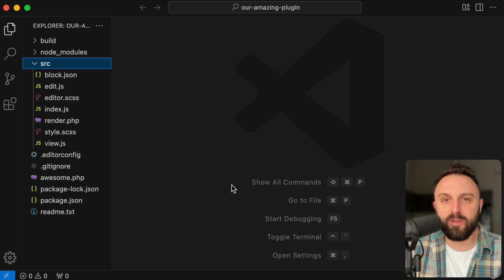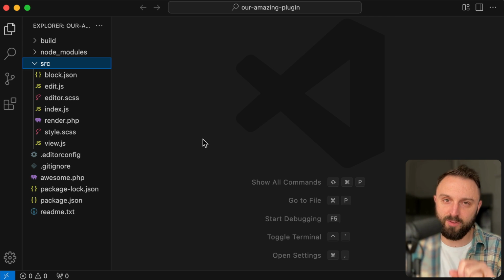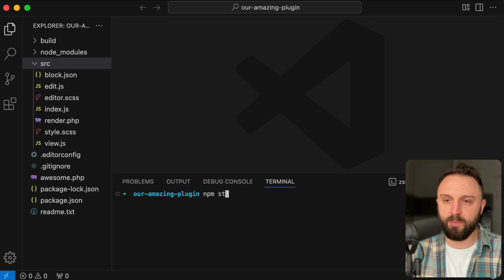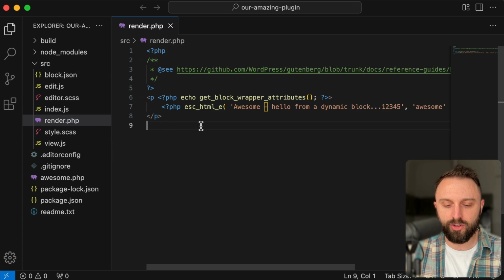So in our previous video, I showed you how to install VS Code and create a new plugin folder. Don't worry, I'm not going to walk through all the details of that in this video. In our next video on this channel, we're going to get right back into applying these skills to our new block type and plugin. In this video, I'm just going to show you, I already have this open, and just be sure to run npm start in the terminal. But in the src folder, if you go into render.php, check this out.